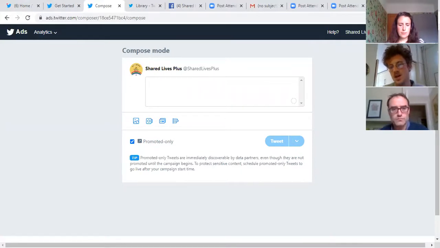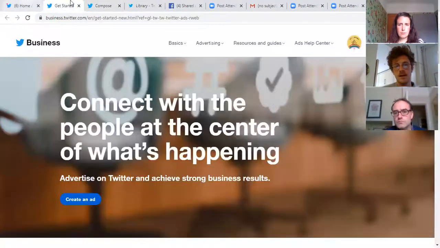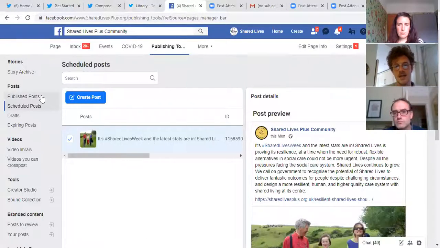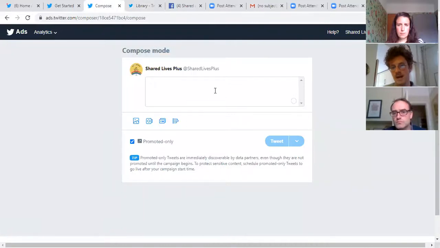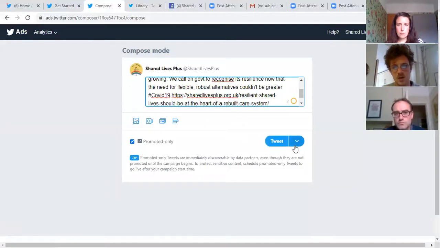bit is not. It's very hard to actually see your scheduled tweets, and it's frustrating because, as I say, Facebook has a brilliant kind of area where you can see everything in scheduled posts. I've actually missed the boat here to view my scheduled tweets. So I'm just going to paste it again and create a new one.